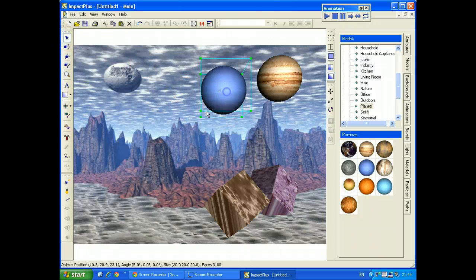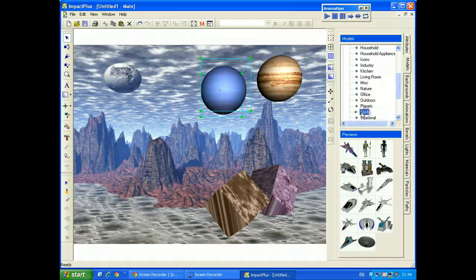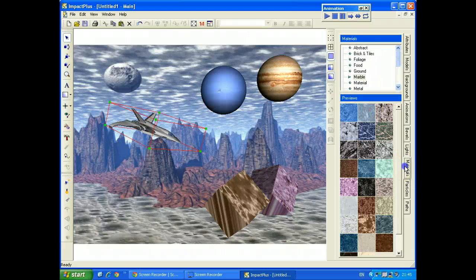In fact, rather than a third planet, I'm now going to go to the sci-fi models, and I'm going to get a spaceship. So here it is. This time I'm going to make it a little bit bigger. I'm going to rotate it so that I can see the top of the spaceship. There it is. Okay, and just move that over, and again you can change the material of that spaceship by going to the Materials.